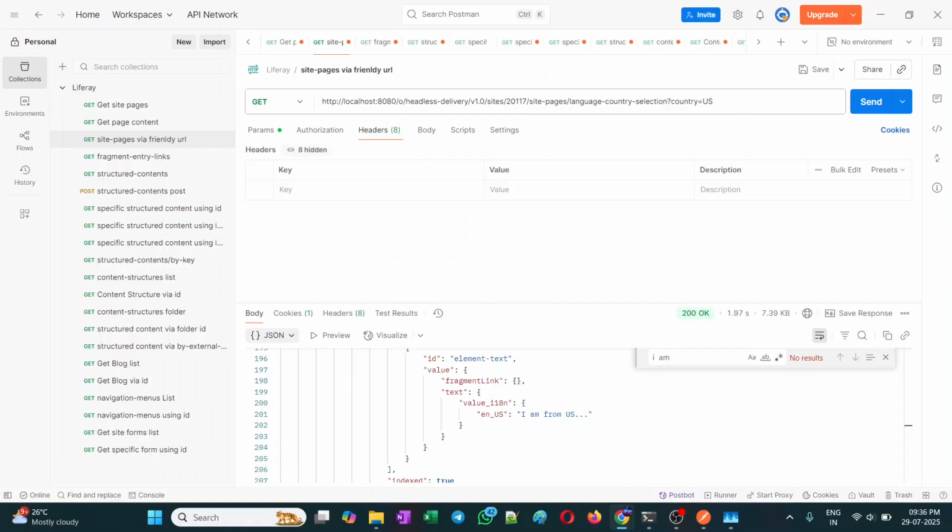Some real-world examples where Liferay Segmentation is used: show localized banners to users from different countries, promote region-specific offers or events, highlight different product or blog content based on visitor location or language.